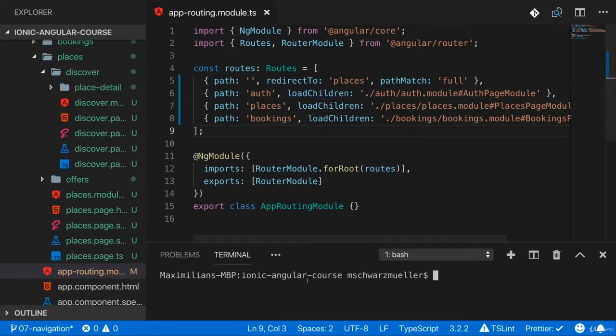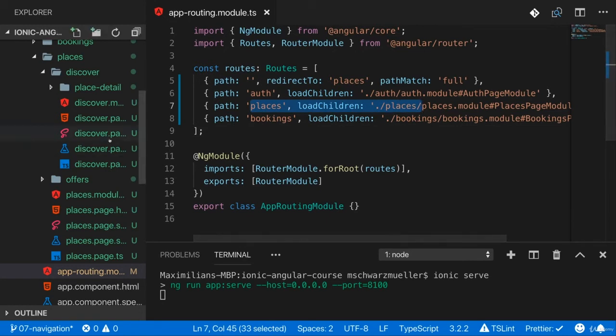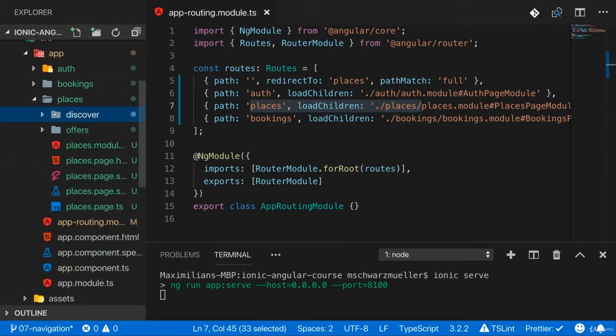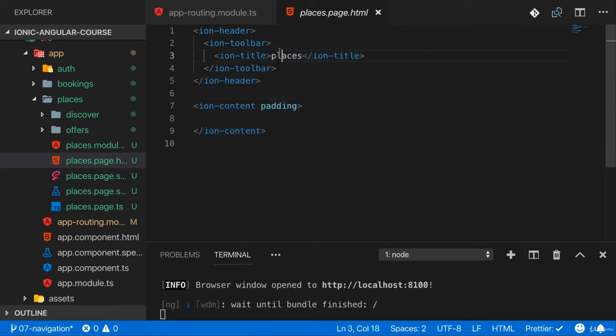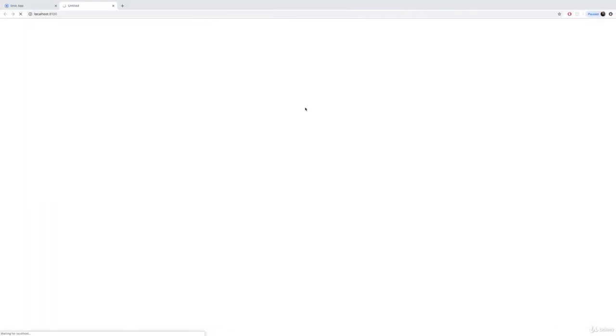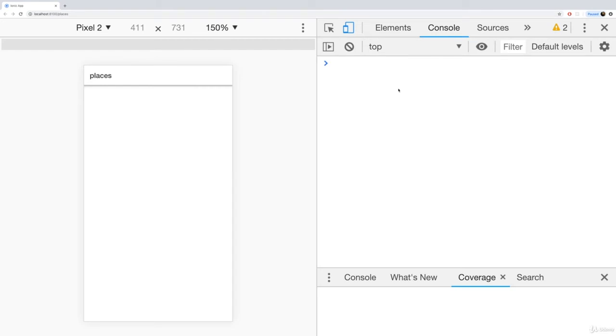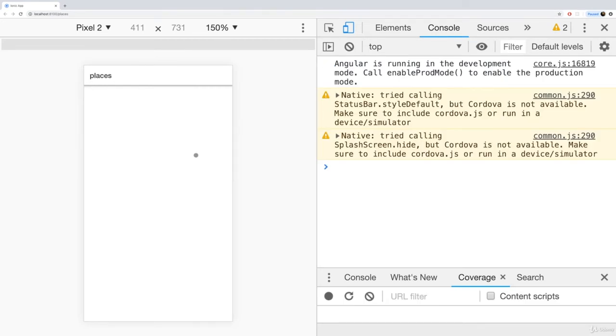And with that, when we run ionic serve, we should load that places module here, obviously. And that places module basically is responsible for rendering the places page. So what we should see in the end is this places page with the title of just places here. And we do. Here it is. That is our places page. That's the route configuration adjusted.